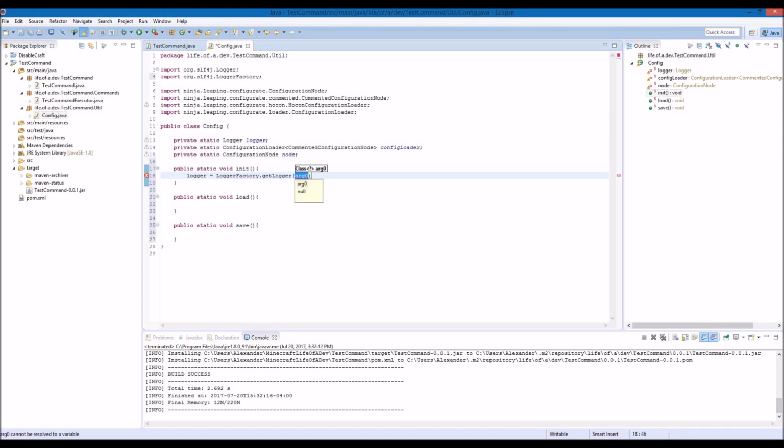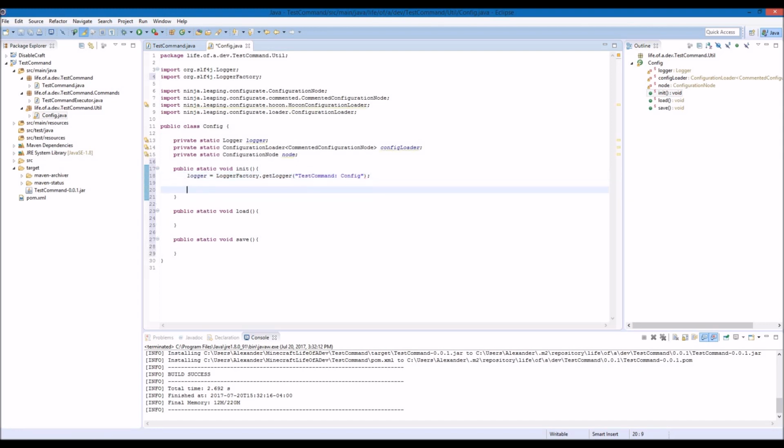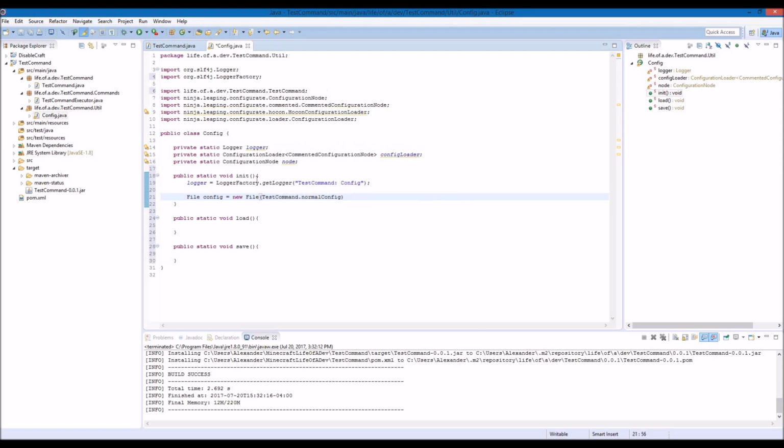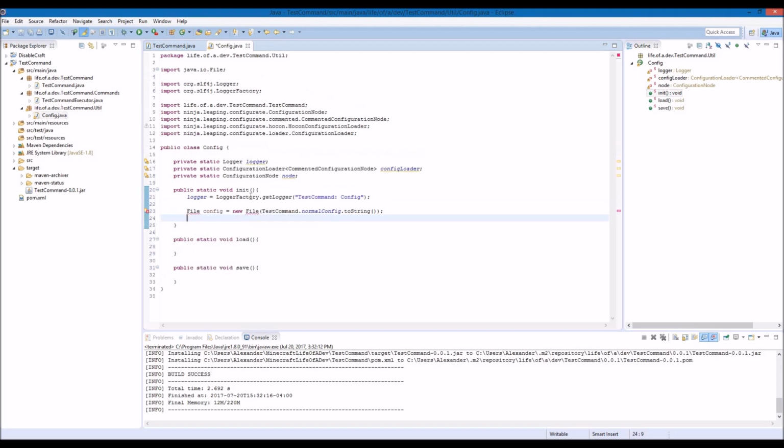So we're going to assign the logger using a logger factory. Get logger, and we're going to put in just command config. So that'll get us a logger, and then anytime it runs, it'll add this prefix to it so we can tell exactly what it's telling us. We're going to get the file config, which this is where we use our normal config. I'm going to put that to string. And we have to import file, of course.